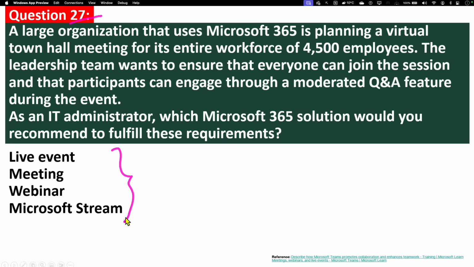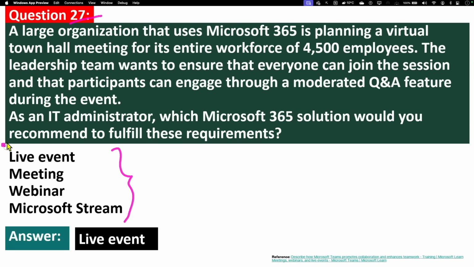Let's look at the options available. See if you can guess the right answer. I kind of explained the answer a couple of questions ago. The correct answer is live event.